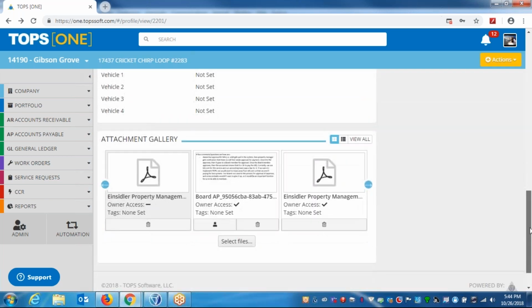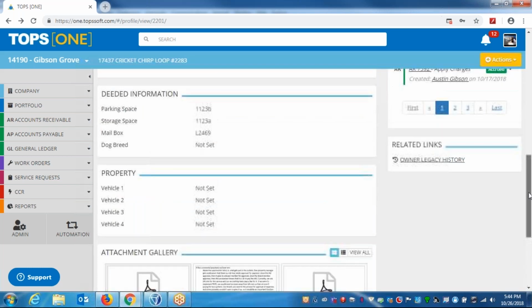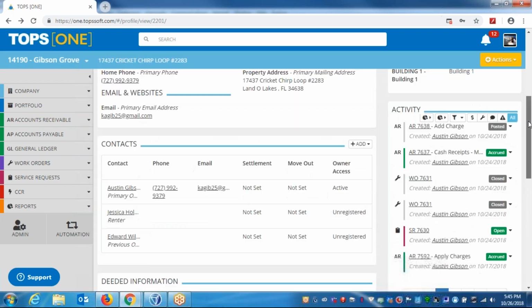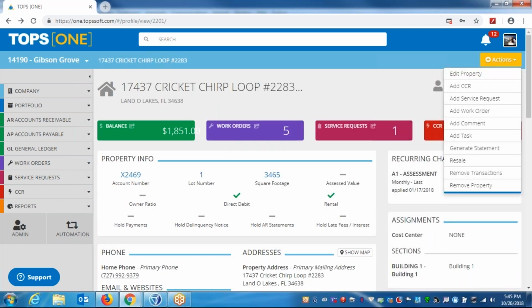Austin's account also has that attachment gallery as discussed, where you can not only attach but also publish information to their owner access, and you have a link to view his owner legacy history here too. You will find throughout Tops One there is a gold action bar in the top right-hand corner on many pages, property being one of them.